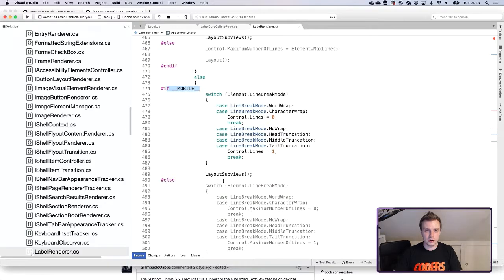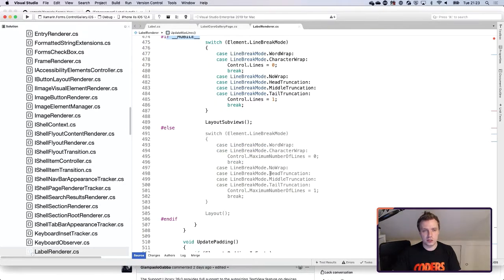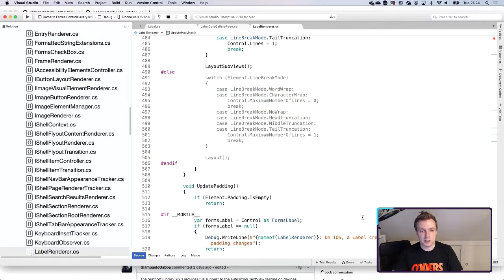There are little details. As you can see here for iOS, it's called control.lines. So this is a UI label, which has the lines property, but for macOS, it has the control. Is it also a UI label? Maybe in something else. At least the property is called maximum number of lines there. So there are these little nuances that you might have to take into account.